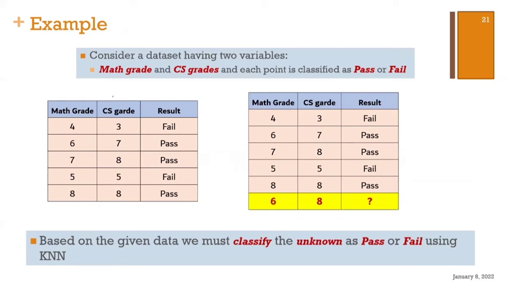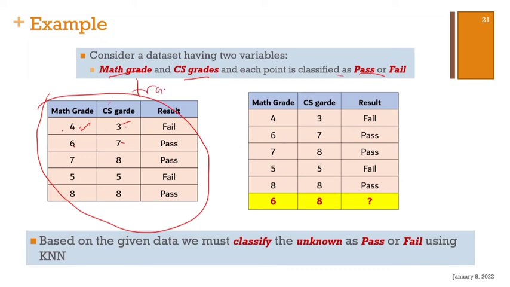Now let's look at this example before we call it a day. Consider a data set having two variables: a math grade and a CS grade. Each point is classified as either pass or fail. You can see there, this is the training set. This is the math grade, this is the CS grade. This one got math 3, fail. Pass. So now you are being given this data. This data set is your training set. You are going to store it in the system.